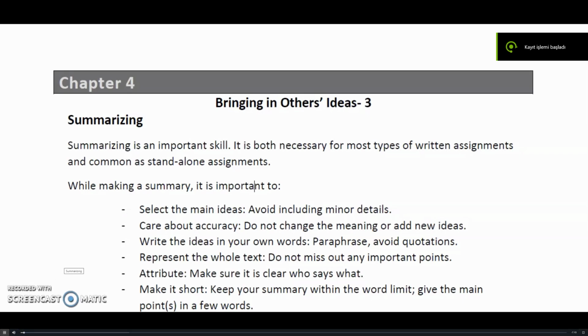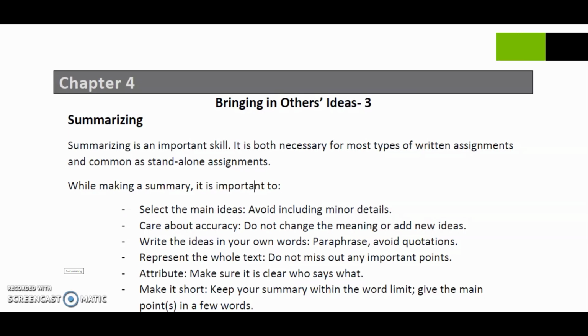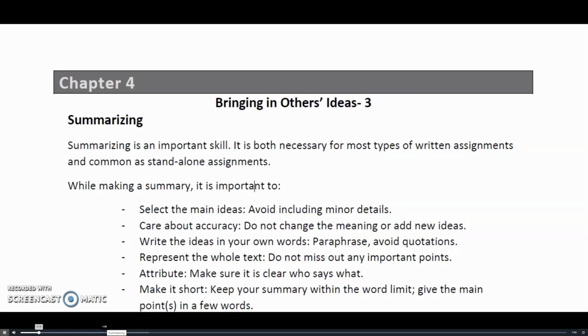Summarizing, it's an important skill and we need it for when we write our essays. It's an important skill, but what is important when we actually summarize? What do we pay attention to? Well, you want to summarize only the main ideas and leave out all the minor details.